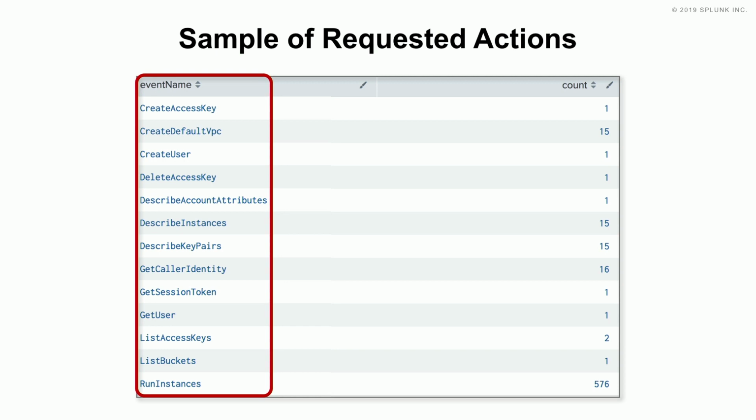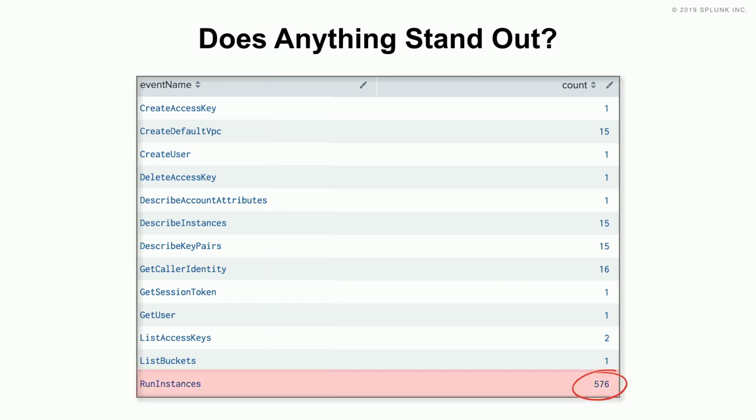Does anything stick out here for anybody? Does anything just jump out and go, whoa? Yeah, RunInstances is a lot higher. So why would that be? Any takers? Sure, excellent, right? So we don't know.